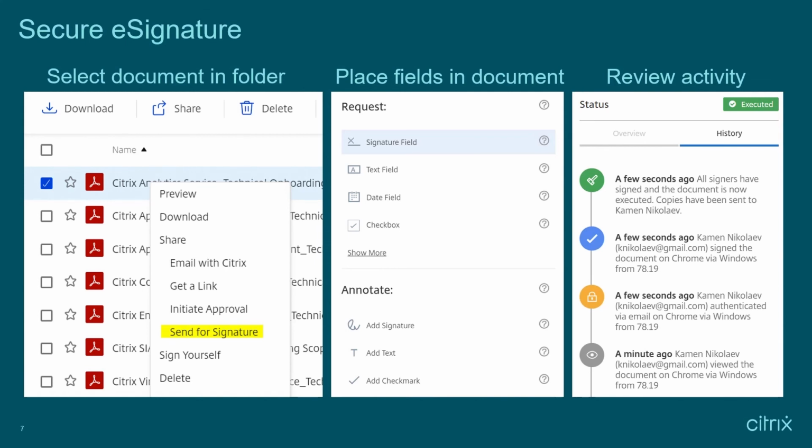Once that is complete, you'll be taken to a preview window where you can drag and drop a signature field, text field, date field, and so forth. We even have an advanced option to use Stripe to request payment if you're a Stripe customer. We can also annotate documents in some basic ways. You can add text, add check marks, and in some cases add a static signature. But for the most part, you will be just adding the signature field and the date field, placing them on the document, and then clicking send.